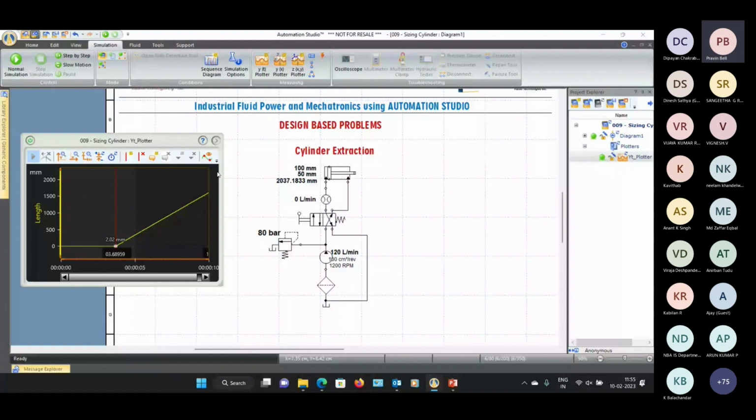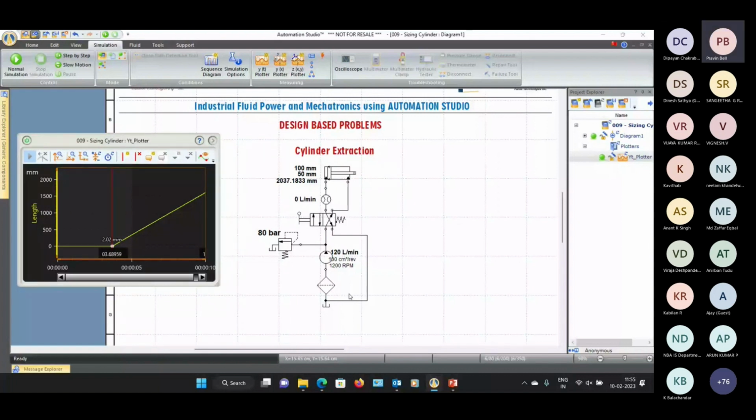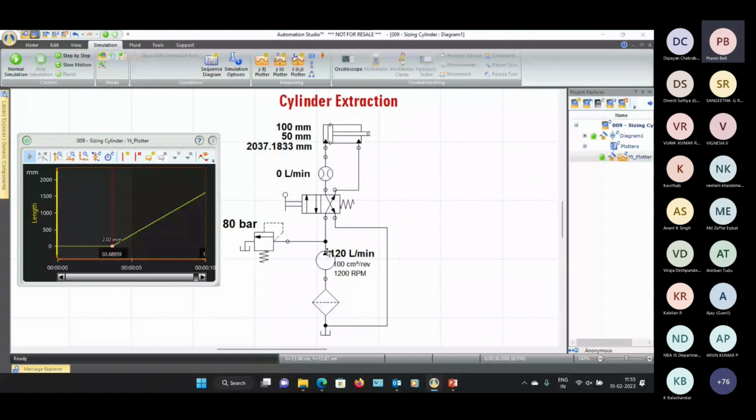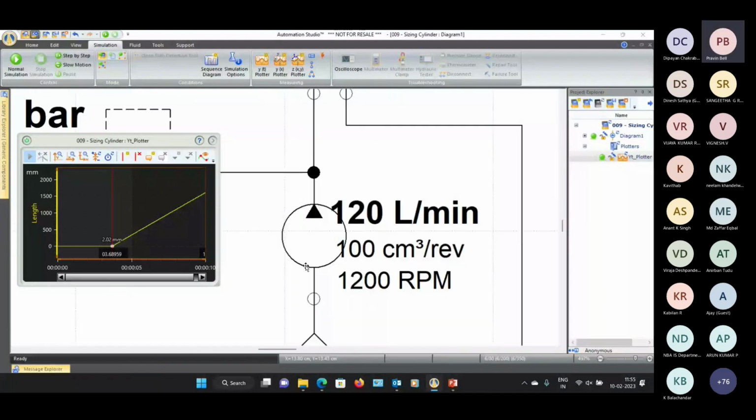So how do I go around doing this calculation without having to calculate manually? Automation Studio has a sizing sheet module available with it. So we have a pump here. This pump is pumping at 120 liters per minute, 1000 cubic centimeters per revolution, 1200 RPM. That is the rating of this pump.